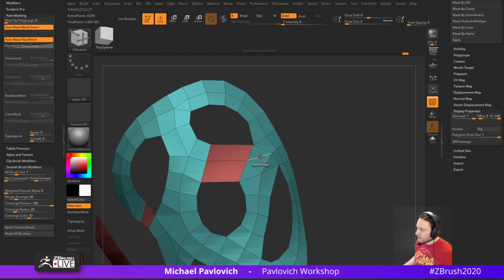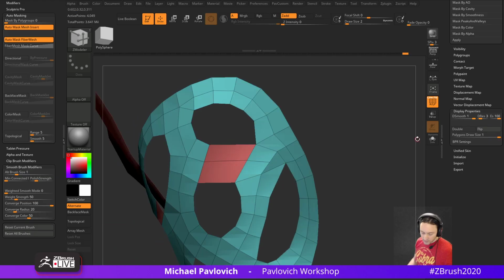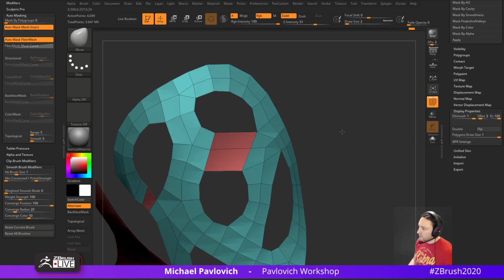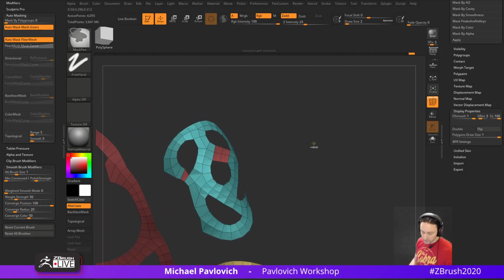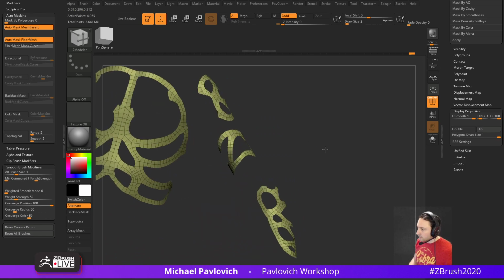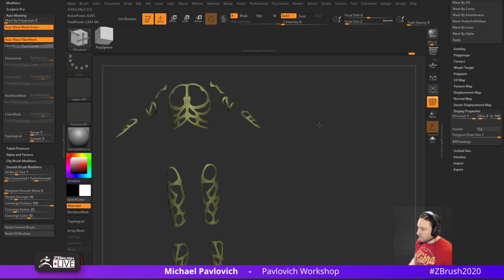And now I can simply just go in here and move that out. So we can go through here, we can say insert single edge loop, even that out a little bit, Control W, and I think we're looking better. I think I can live with the rest of this.